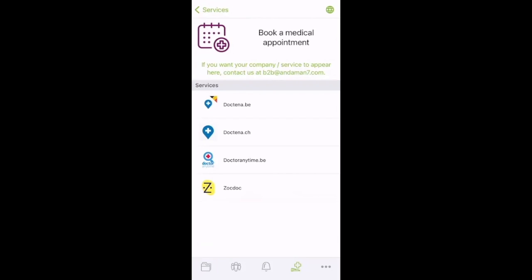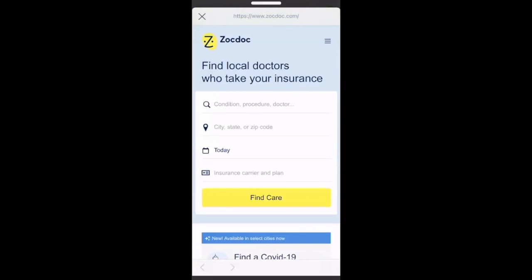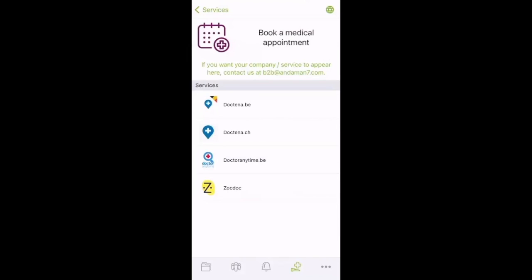So you see here that you can click on the ZocDoc, and then you will directly go to the ZocDoc system, or same thing with Dr. Anytime, Doctina, and others. So this is shallow integration, because when you click here as a patient, you just go to the website of these services or these companies. But with some of them, we plan to have deeper integration.